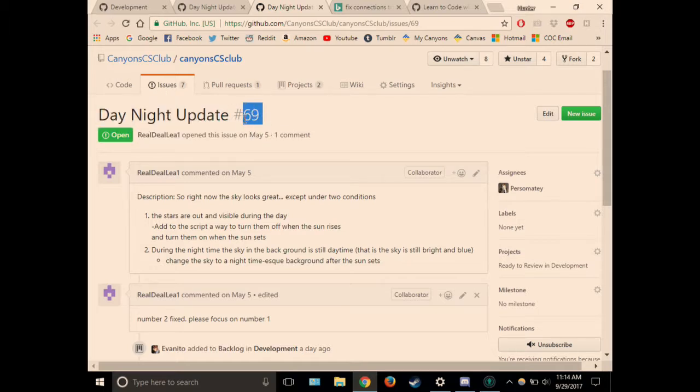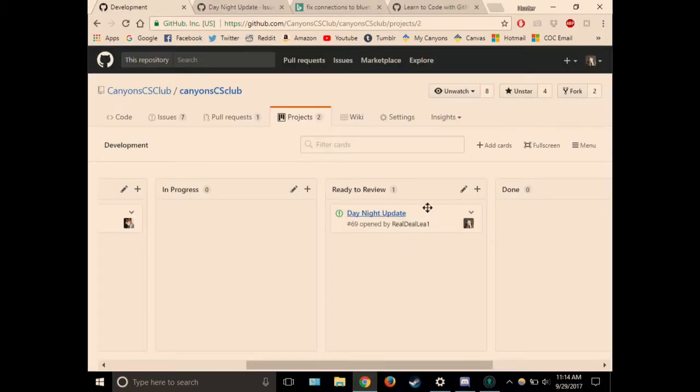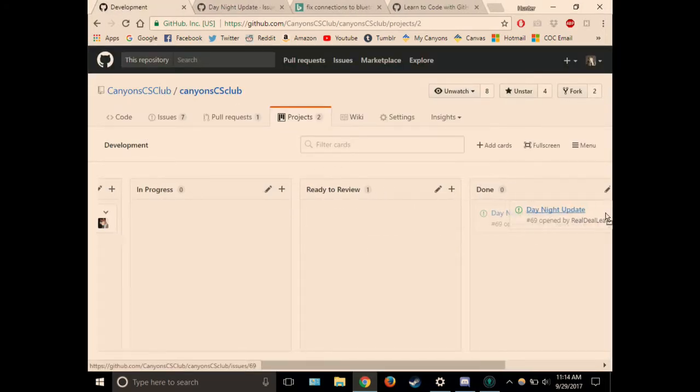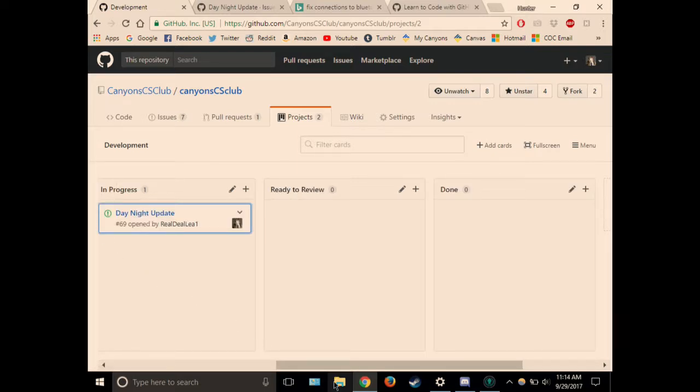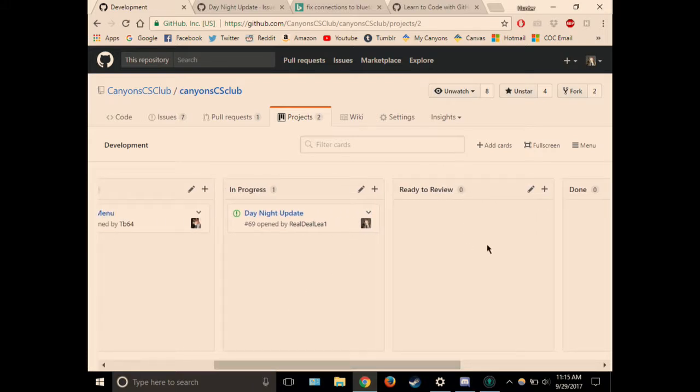People will say what comments they have, what you may need to change, or whether it's just good to go as is. If it is good to go, then you can merge it and we move it to the done category. If you need to make more changes, you can move it back to in progress to show you're still working on it. Ready to review is just for if you're waiting for approval.